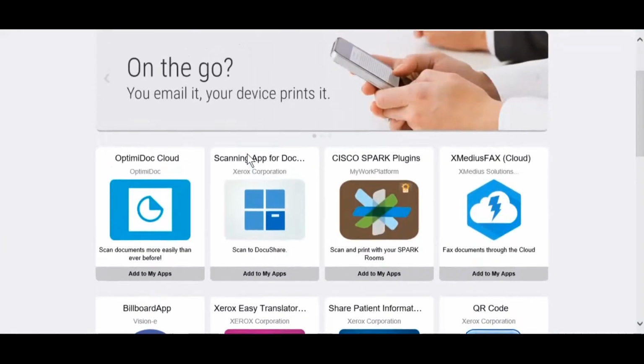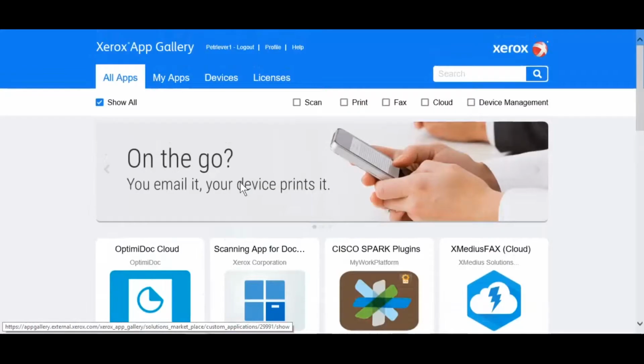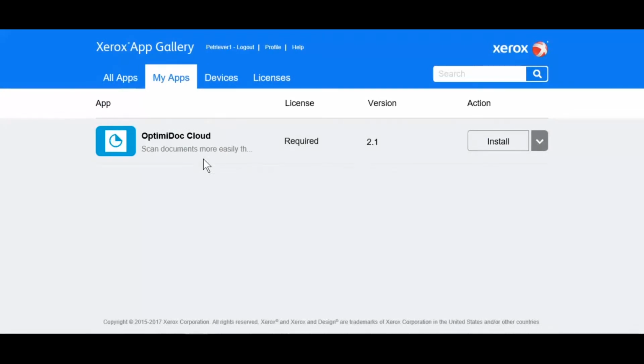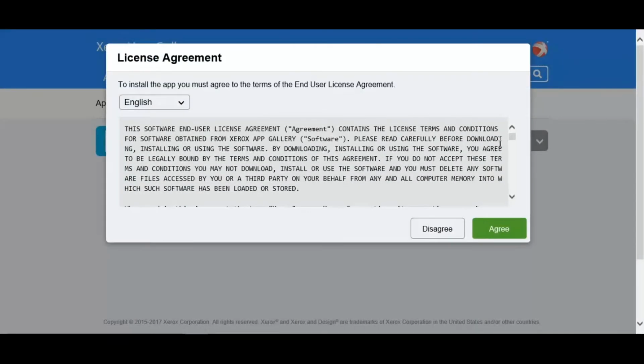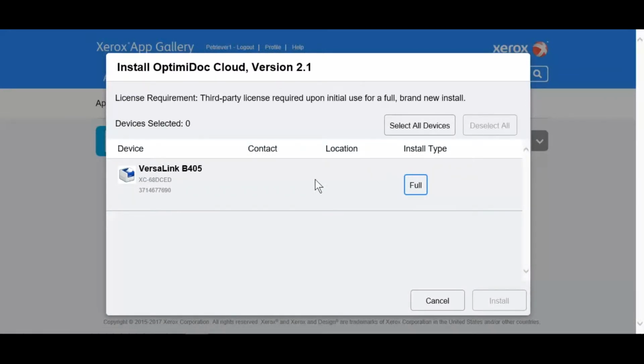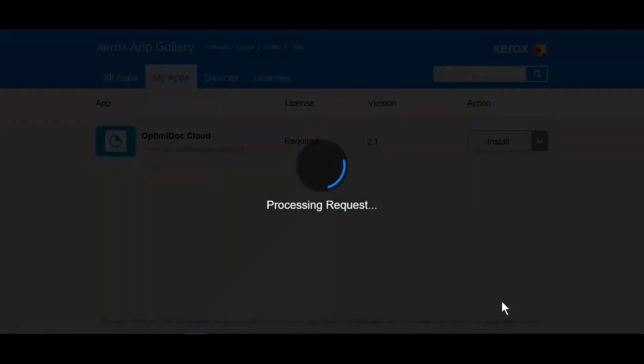Add OptimiDoc Cloud to your applications and press the Install button there. Choose the device on which you want to install it, click Full, and then Install. The application shall be installed on the device. You can proceed with the pairing section now.